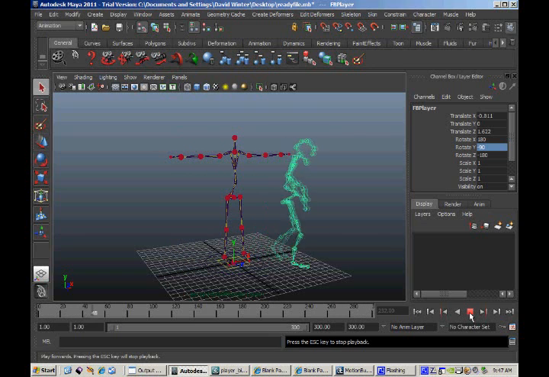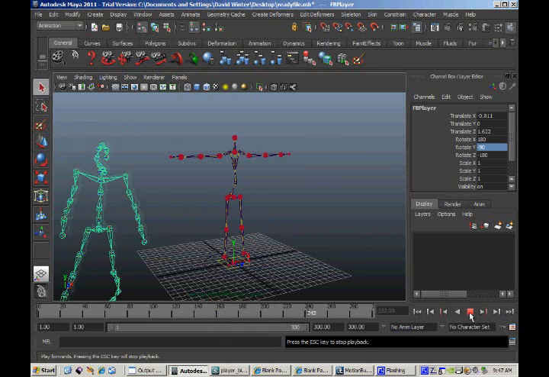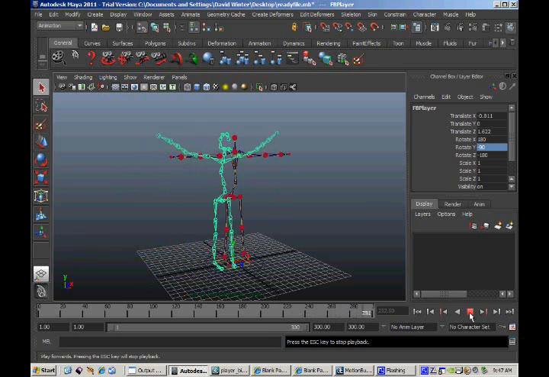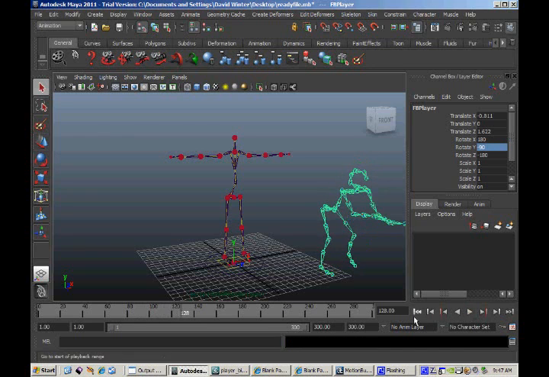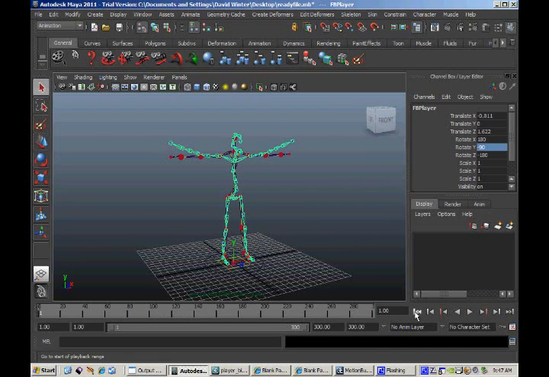Okay, so there's the start, and he goes down into that pose, runs around, hands the ball off, and throws the ball. And then he steps back into the T-pose, and then he starts again. So you can see the animation is nice and smooth and just perfect. I'm going to go back to the beginning.